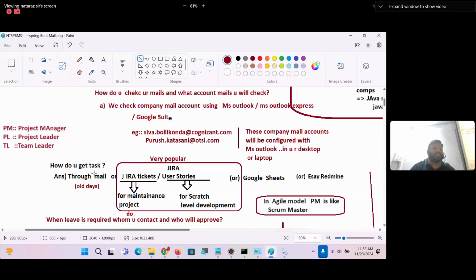Super. How do you get tasks? In the old days through mail. Nowadays, Jira tickets, Jira user stories. Nowadays, some people are using Google Sheet, guys, and some more tools are there, like Easy Redmine. These are the various tools, guys. But the popular one is Jira. Sir, what is the difference between a Jira ticket and Jira user stories?